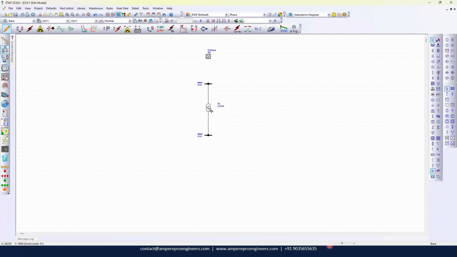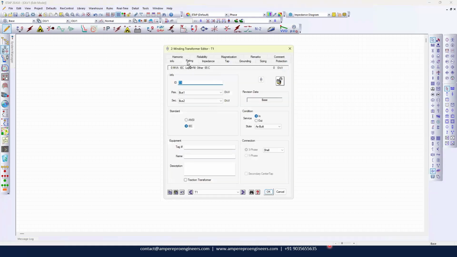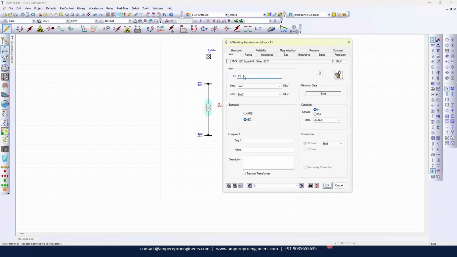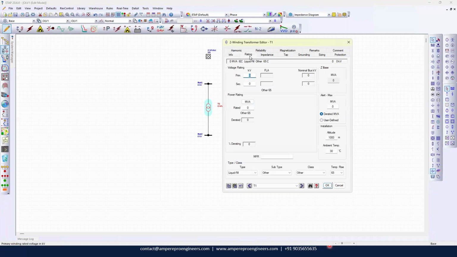So let's give some information to the transformer. When you click on the transformer icon, here you can give the transformer ID, right? Then maybe you can switch it on, switch it off, something like that. Let's keep it on now. Let's assume that it is in service. Go to the rating page.